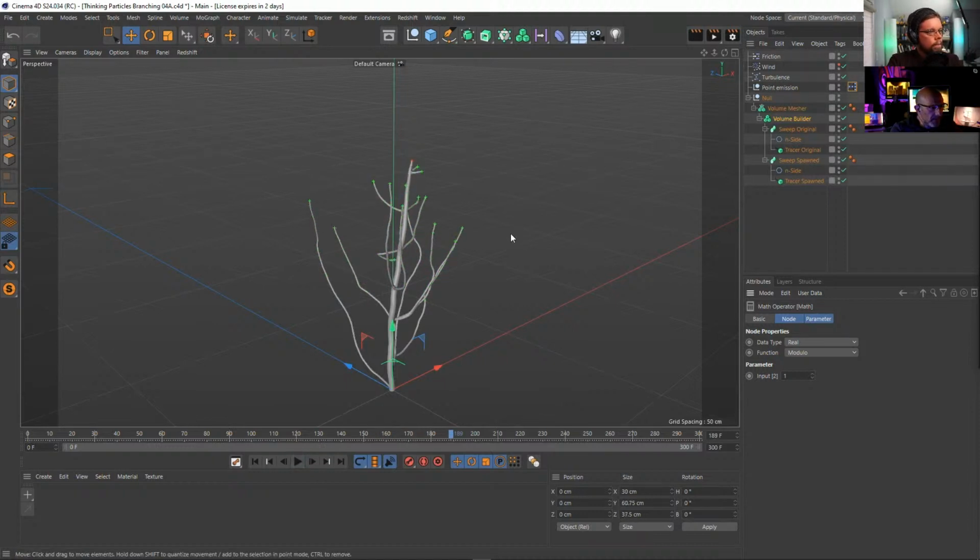And if this is what you want, a branching structure, something that is growing like this, well, yeah, X-Particles, of course they can do it, but Thinking Particles can handle it as well. So particle count is the predominant thing, and then everything else that X-Particles comes with. But it depends again on your time.